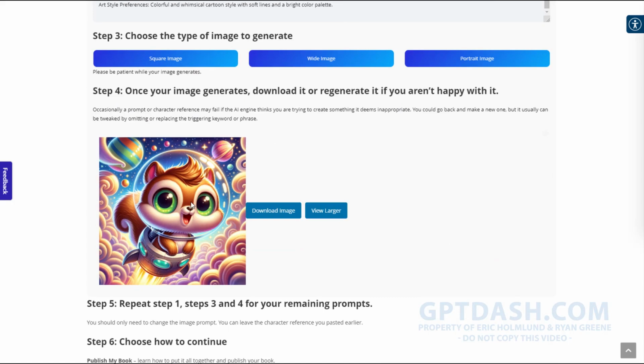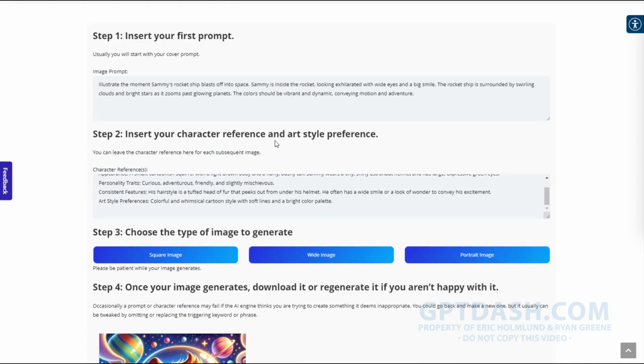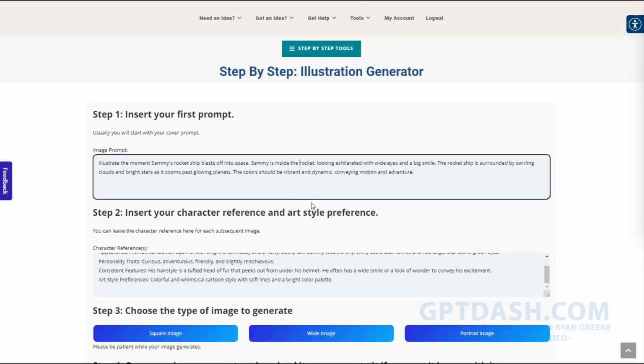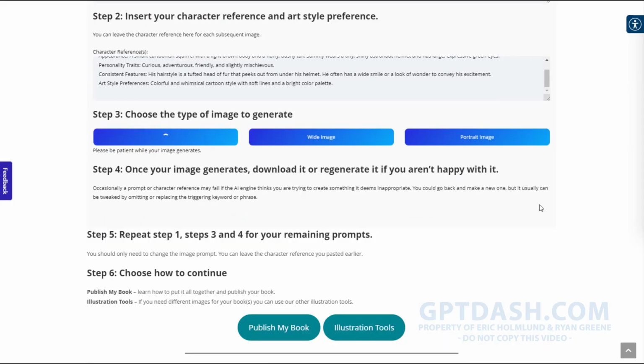And it doesn't look quite right. It's almost like he is the rocket ship. It's a cool looking illustration, it's just not quite right. So where it says Sammy is inside the rocket, it needs to say something like Sammy is inside the cockpit of the rocket. Let's try generating that.